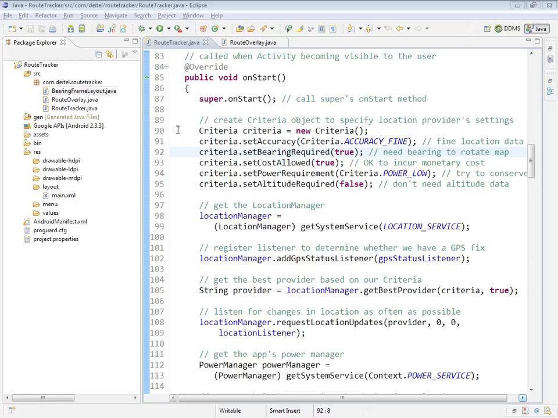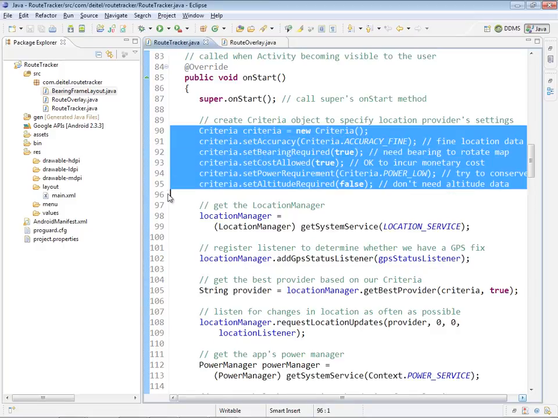In our onStart method for this activity, we set up the location provider that's going to feed us the GPS data, and we also obtain the power manager that we'll use to prevent the device from going to sleep during tracking of a route. Now, in order to get the proper location provider, the first thing we do is create a criteria object and configure it, and we'll use this as part of requesting that the Android operating system give us back an appropriate location provider.